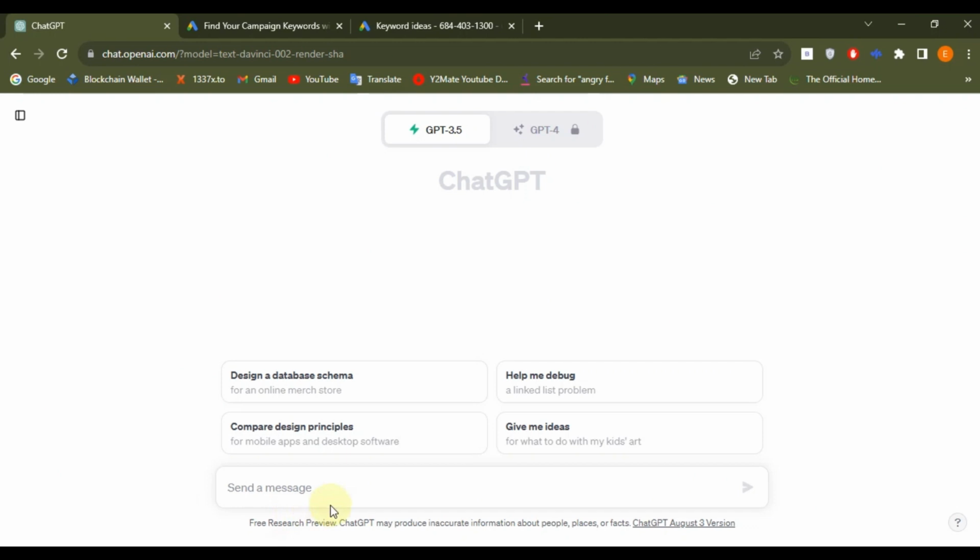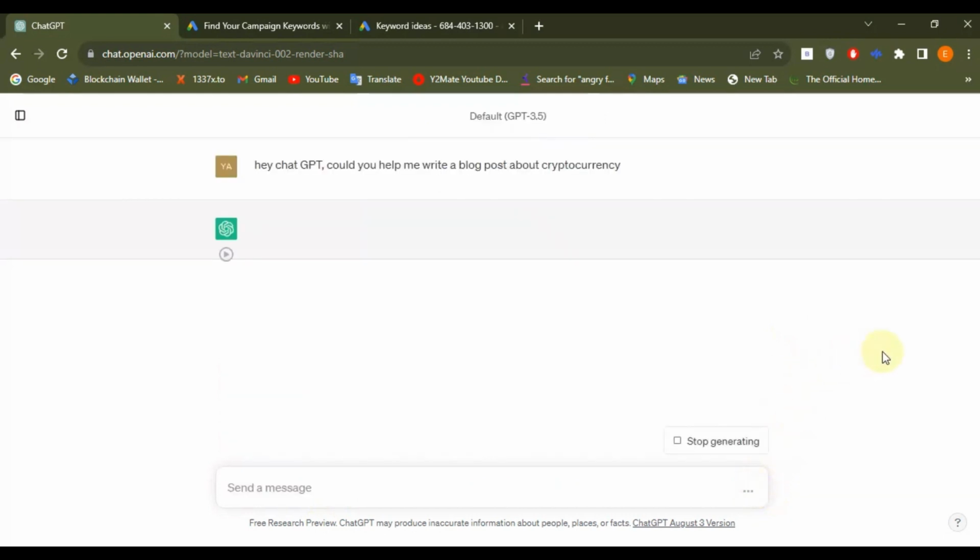Imagine you're looking to create a fantastic blog post. Well, it's as easy as chatting with ChatGPT. Just ask it to write a blog post and tell it the topic you're interested in. For example, you can say something like, "Hey ChatGPT, could you help me write a blog post about cryptocurrency?" And boom, you're on your way to an awesome piece of content.